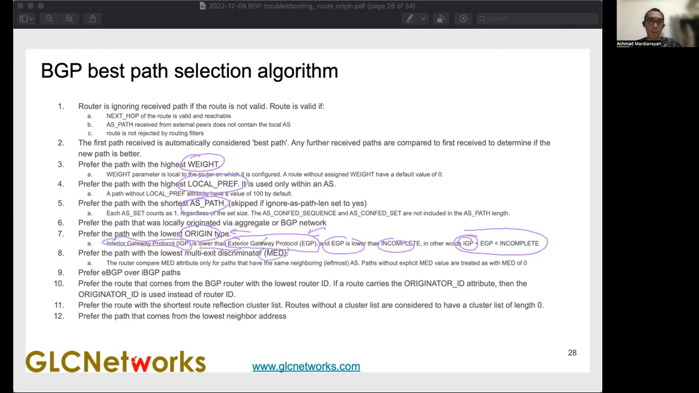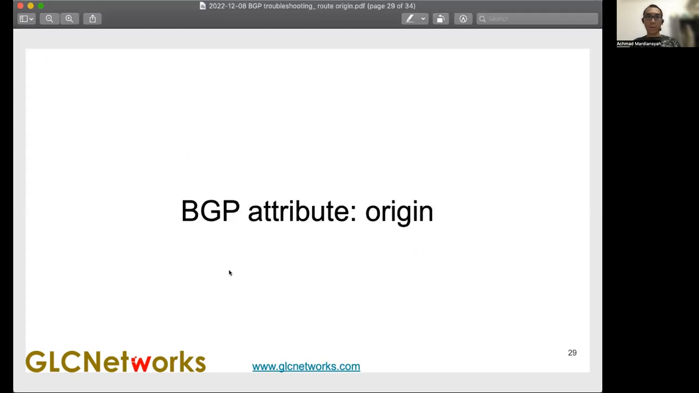And then we have MED, and then prefer eBGP over iBGP. So as you can see, this is only obvious. So EGP is 20 for distance, IGP is 200. So 10 times lower in terms of distance.